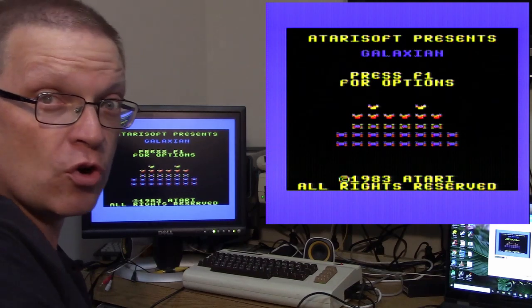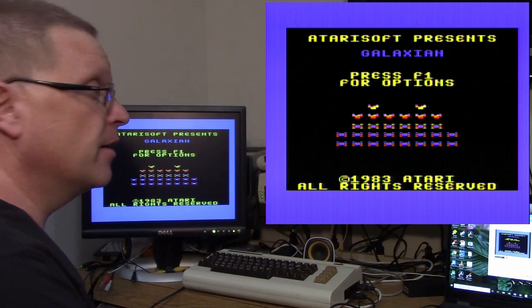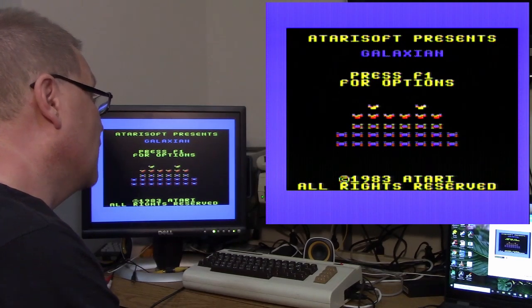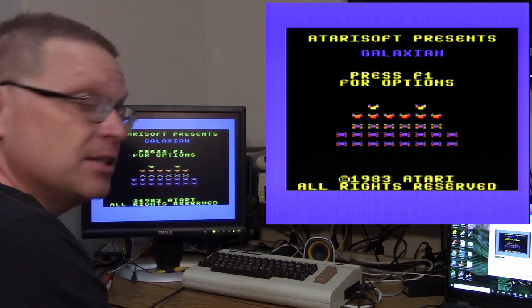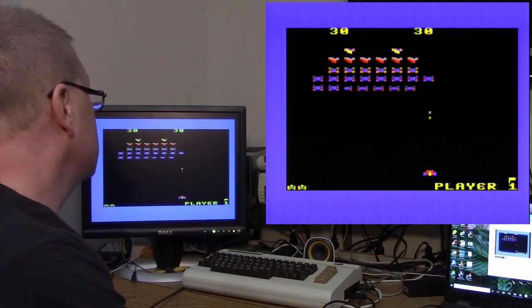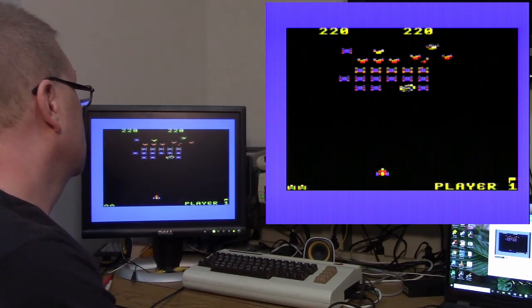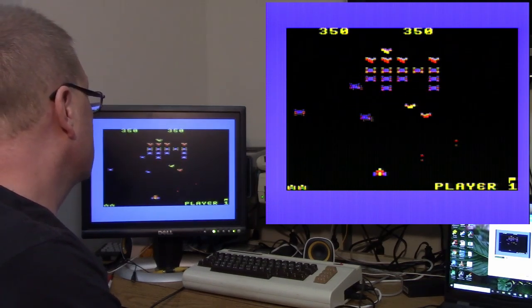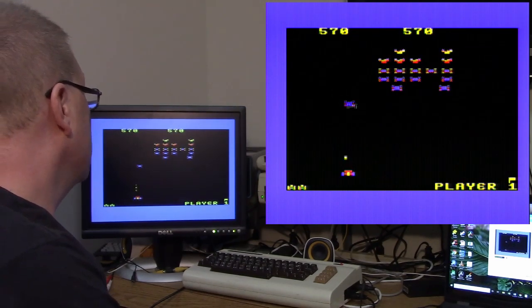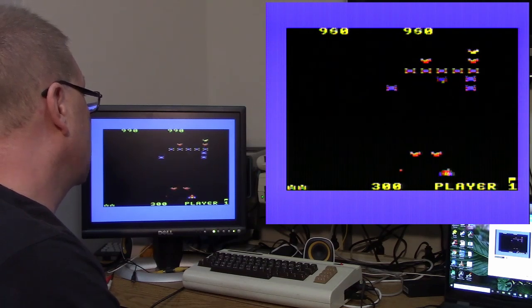Now, when we switch over to Galaxian, you can already see on the screen there that the characters look blockier and less recognizable, but definitely more colorful. Let's bring the actual game up. You can see that they're using two or three colors on each one, but the colors themselves are quite blocky. The characters themselves are quite blocky.